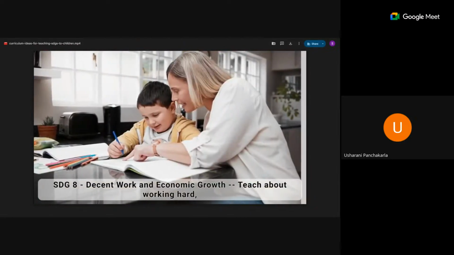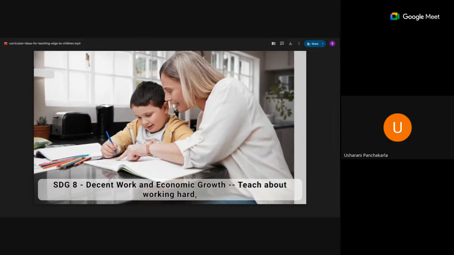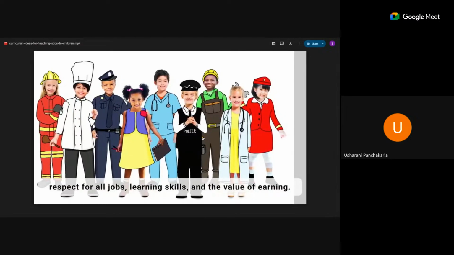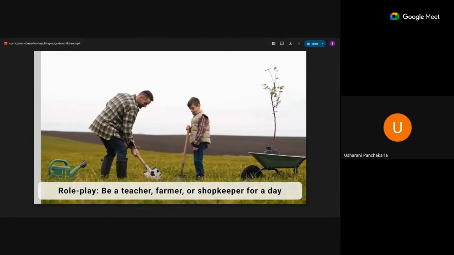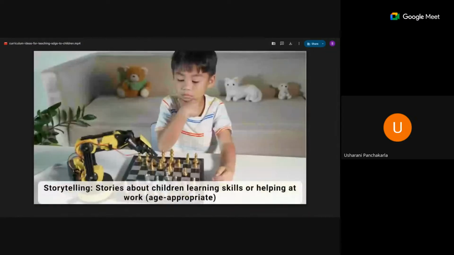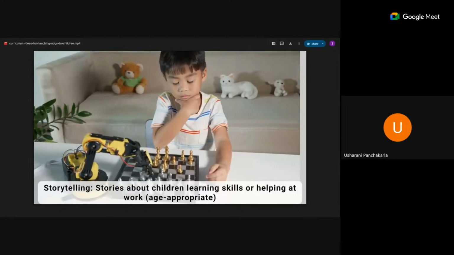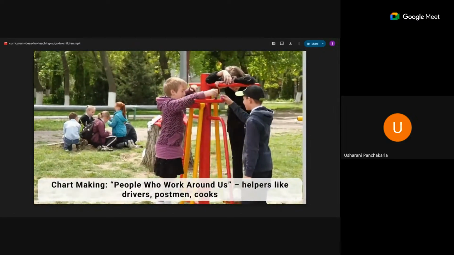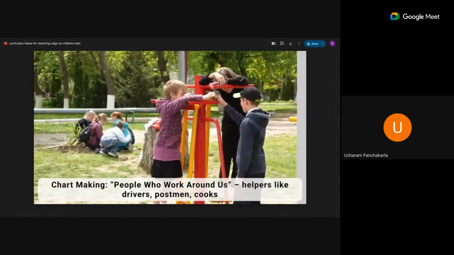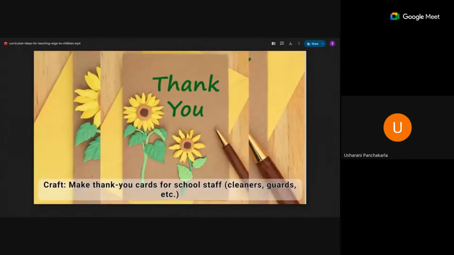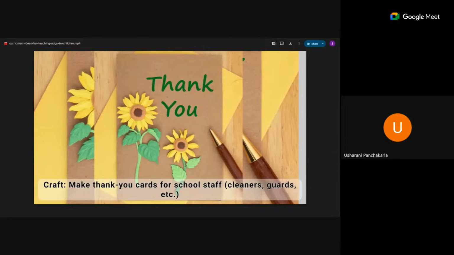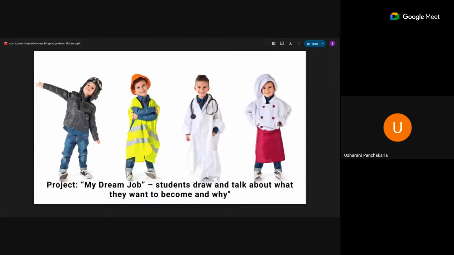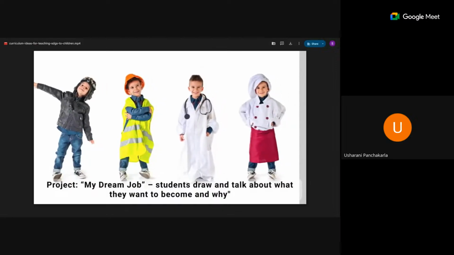SDG 8, Decent work and economic growth. Teach about working hard, respect for all jobs, learning skills, and the value of earning. Role play: be a teacher, farmer, or shopkeeper for a day. Storytelling: stories about children learning skills or helping at work, age appropriate. Chart making: people who work around us, helpers like drivers, postmen, cooks. Craft: make thank you cards for school staff, cleaners, guards, etc. Project: My Dream Job. Students draw and talk about what they want to become and why.